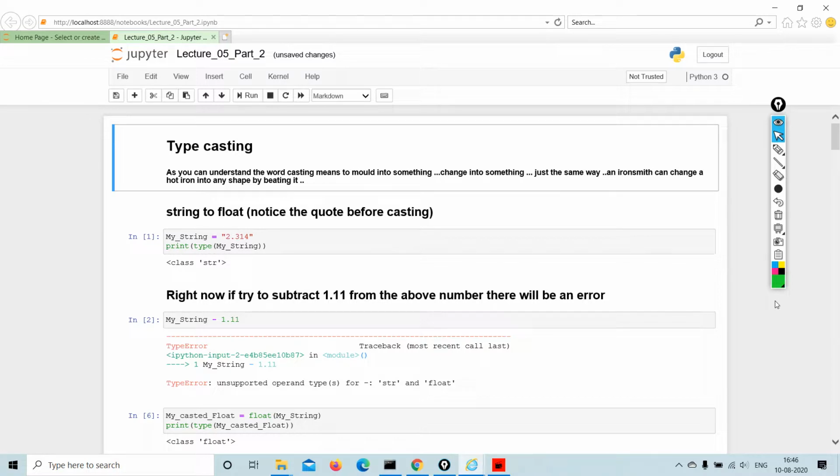Alright, welcome back. So now we move on to something called typecasting. As you can understand, the word casting means to mold into something, change into something, just the same way an iron smith can change a hot iron into any shape by beating it. So I have to change a string to a float. How do I go about doing it?